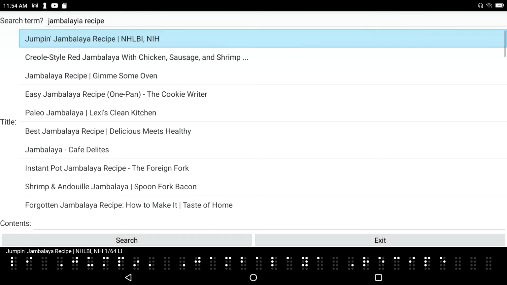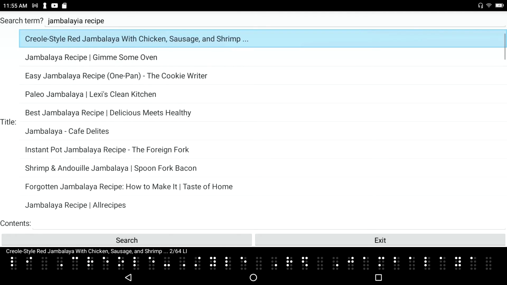Jumpin' Jambalaya recipe NHLBI, NID164 list item. Okay, and you see that I've got the first item in my list is called Jumpin' Jambalaya, which sounds interesting. Let's go ahead and space dot 4 down. Creole style red jambalaya with chicken, sausage, and shrimp. 264 list item. Ooh, that's me. That sounds delicious. I'm going to press enter on that.